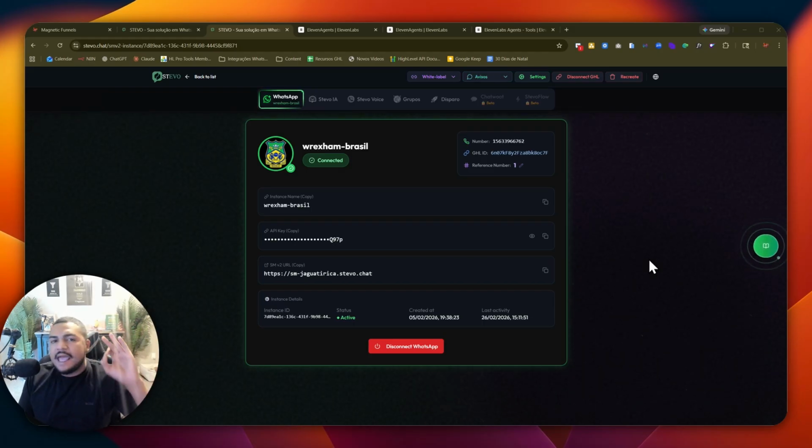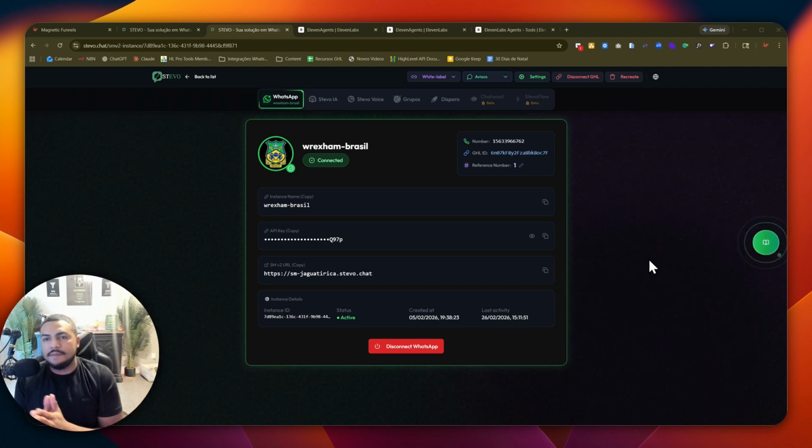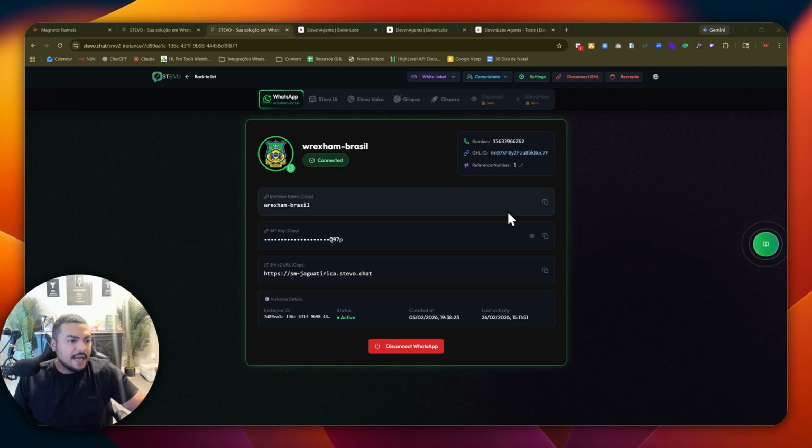So here I have Stevo. This is a non-official WhatsApp solution that you can integrate with HighLevel. They have several features that the official API integration does not have. Plus, you can send unlimited messages with no cost per template. Here I have the screen share with you guys. This is one of the instances that I have connected. This is one of my accounts, a community that I have.